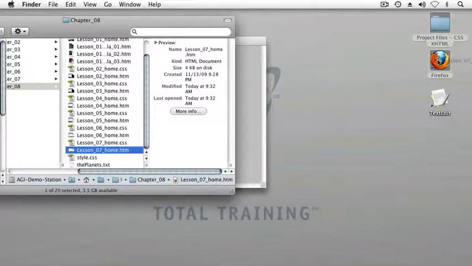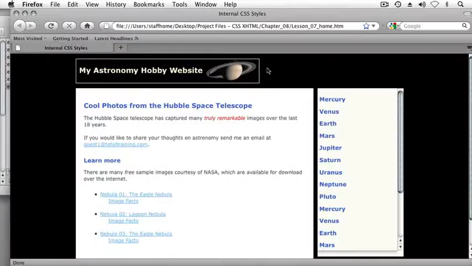I'll open the lesson_07_home HTML page by dragging it onto my Firefox icon. And I'd like to see that image of the Space Shuttle on the left-hand side of this page. I don't want to see the whole image, I just want to see essentially the nose and leading edge of the wings coming in on the left-hand side of the page. We'll use fixed positioning to lock that image in that space.